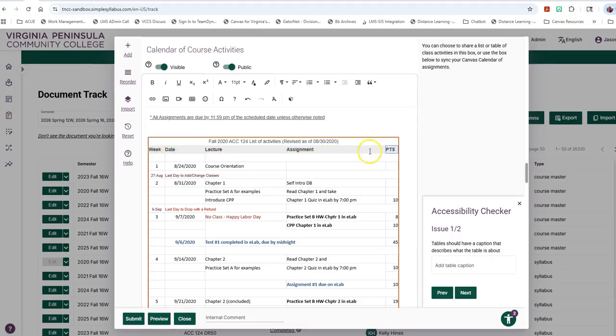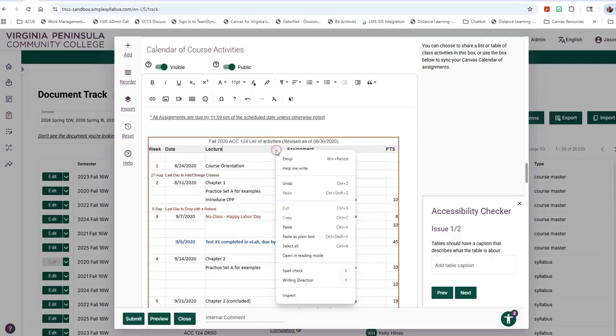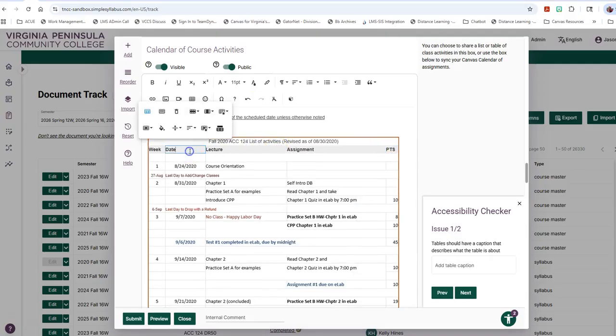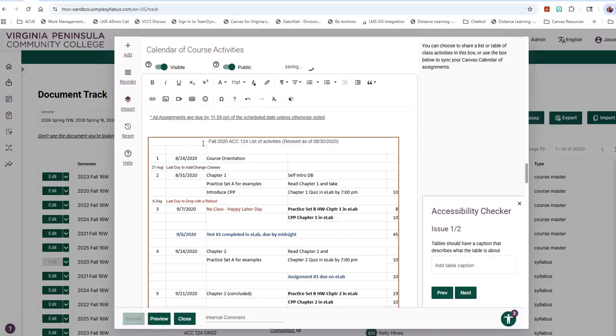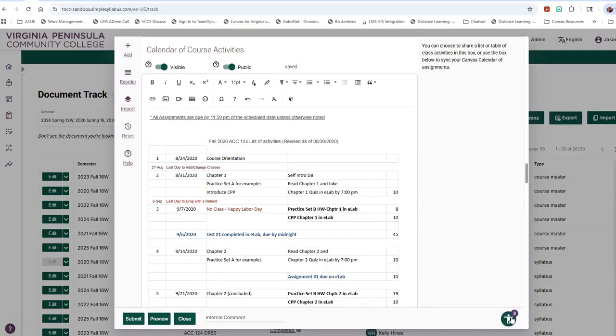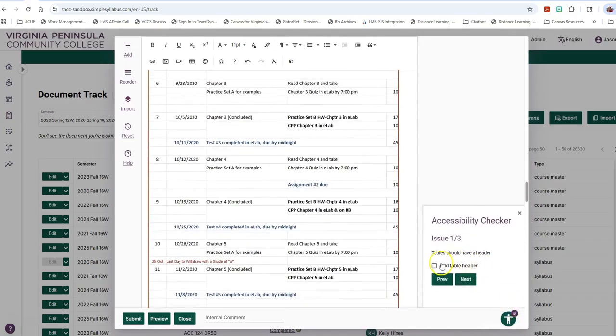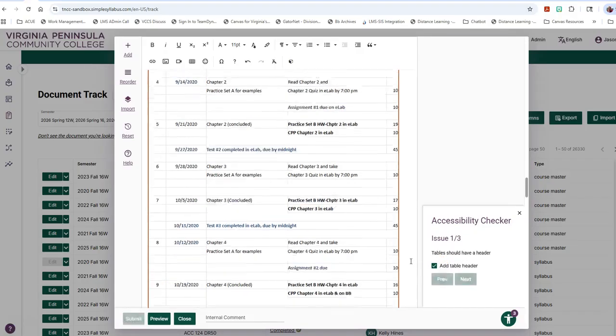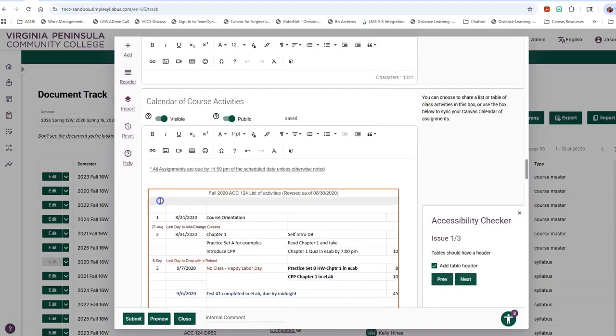Let me exit drawing, right click, and say delete row. Now if you notice, tables should have a header. Add table header. Now I have a table header.